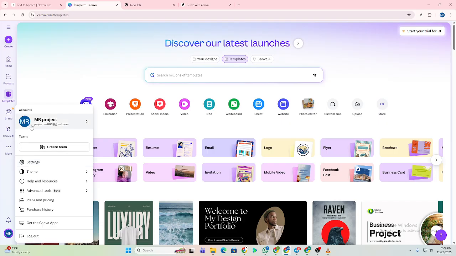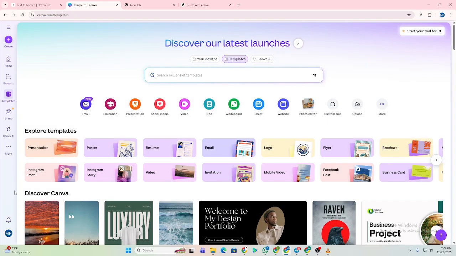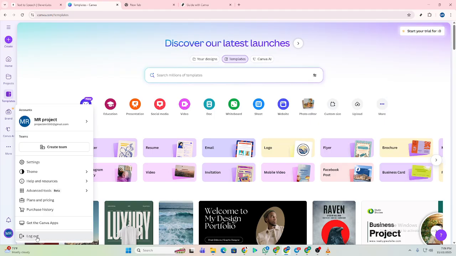Inside the settings page, scroll down until you find the option related to managing your account. Open it, and you'll see different actions you can take. From here, select the option that allows you to log out of your account. When you're logged out, you'll be taken to the login page.